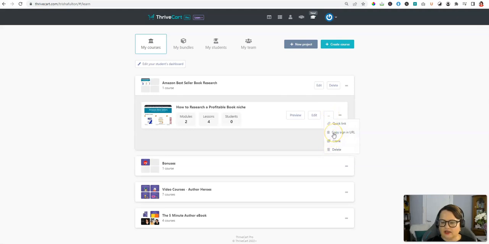I can do a sign-in URL, a quick link, a clone, or a delete. Now, if this course is exactly how I want all my courses to look, I love the layout, I love the styling, you could actually just clone it and create a second one. And probably if you're going down the path of standardizing the look of all your courses, I would create one course, one module, one lesson with a layout that you exactly love, make that your template, and then clone it and create all your new ones from there.